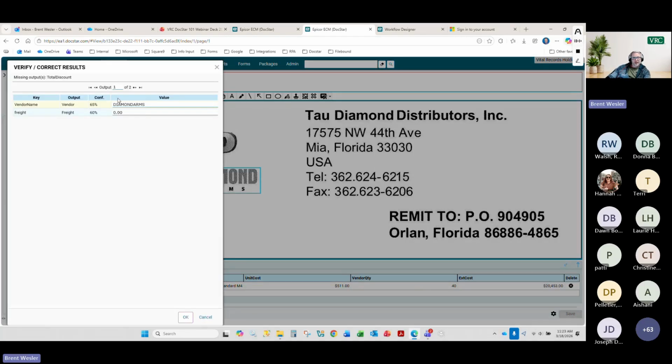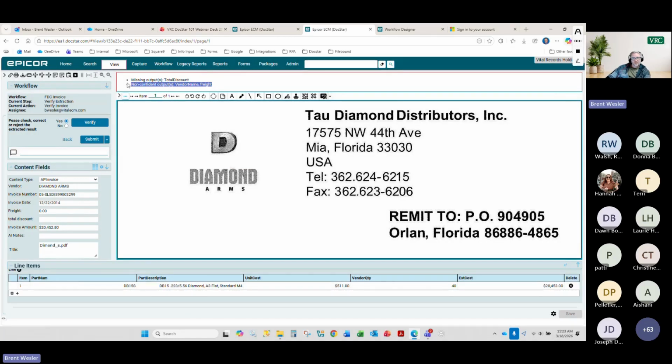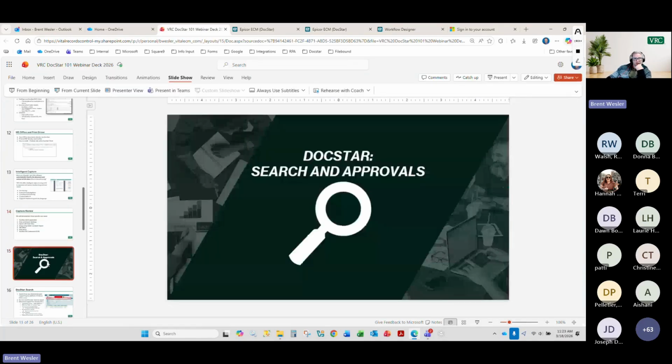If I hit verify, it shows low confidence. So it wasn't sure if the vendor name was right and if the freight was right. You'll notice at the top, it gives you any issues. It wouldn't stop here unless there was an issue. And if I hit verify, it allows me to go and correct those things. And once I'm done, I hit submit and it will leave my queue and move forward. Okay, so that is the new AI capture built into the core application.